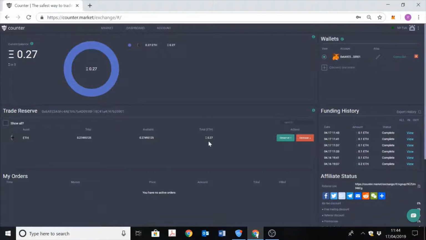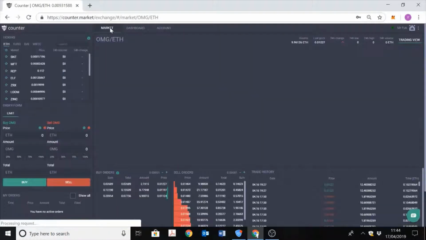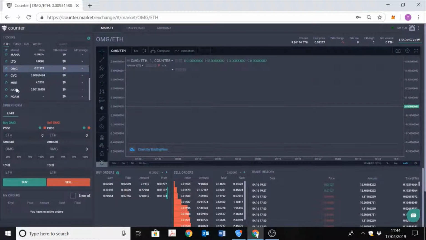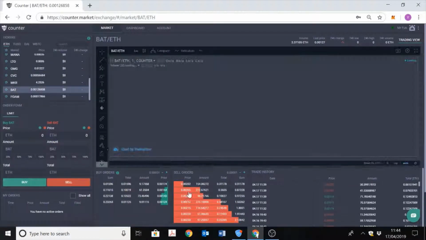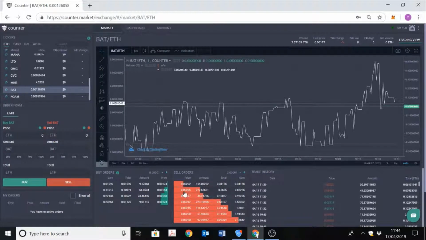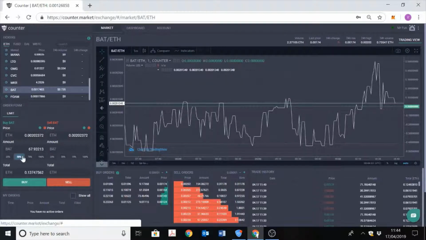What I'm going to do now is trade that. So I go to the market. Today I'll purchase some BAT. I'll set the price at there. And I will purchase roughly 67 BAT.